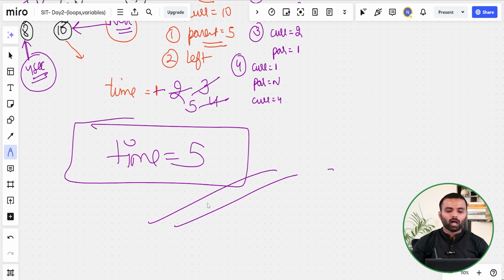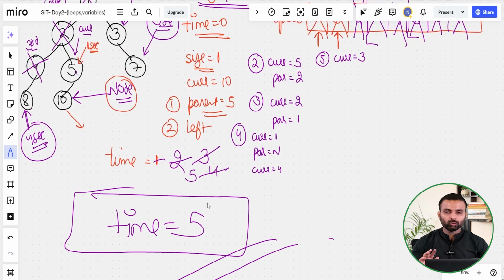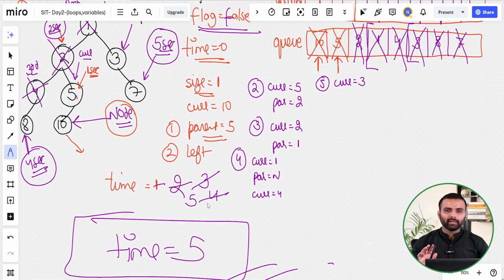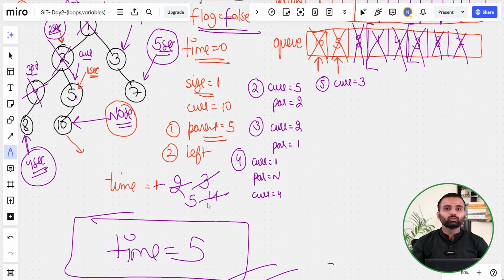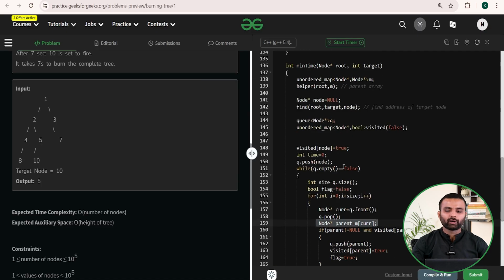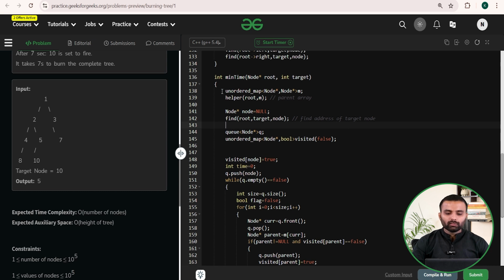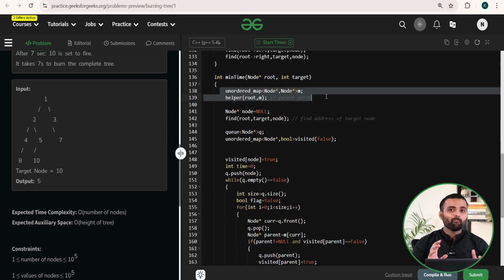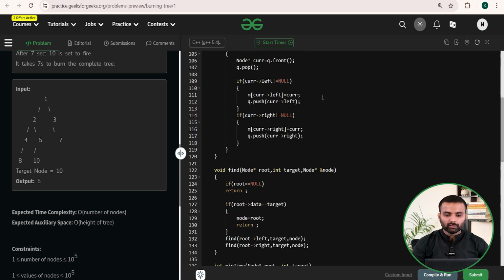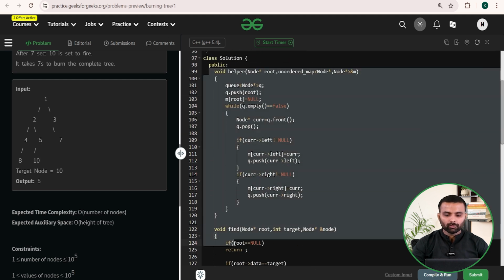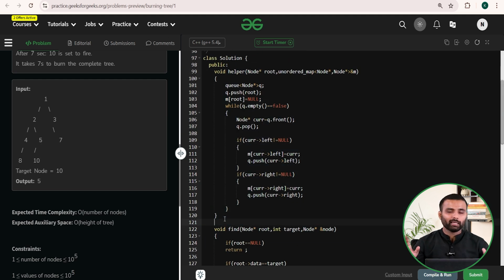Okay, so I hope you understand the intuition of what I want to tell you, but it's a little bit hard problem. Just do the dry run of it. It's very easy, right? So if you understand the dry run, let me show you the code once again. In the first step, we just make a parent-child relationship using the map, right? In the helper function, we do that part. We just make the table of it.